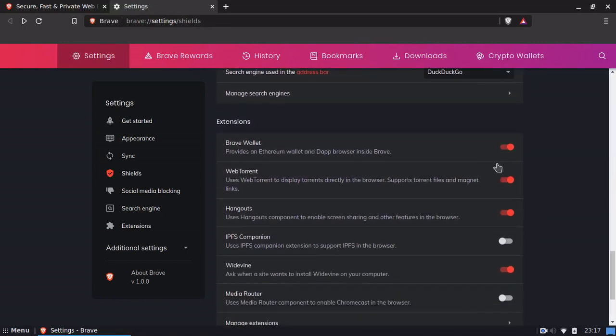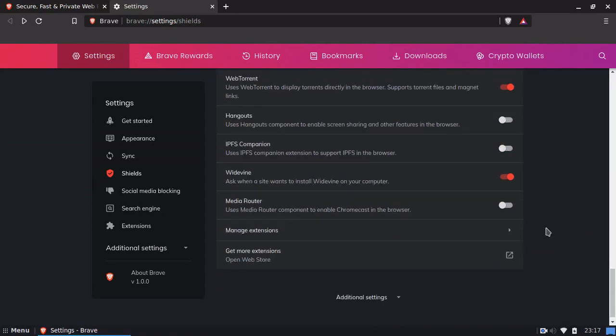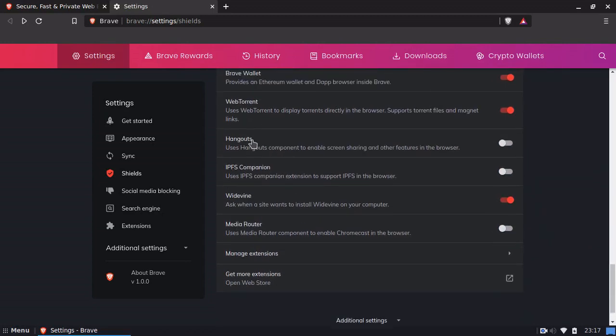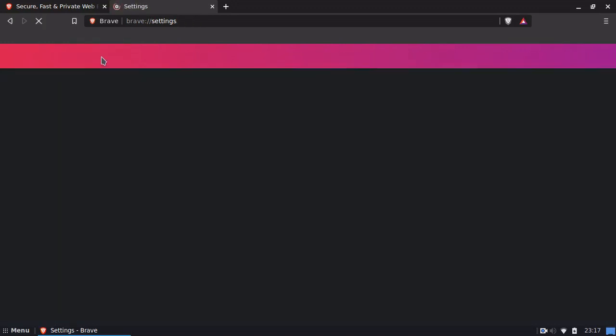Brave Wallet, I would leave that in. WebTorrent, we'll keep that on. Hangouts, we're going to go ahead and turn that off. IPFS, we're going to go ahead and leave that off. Widevine, we're going to go ahead and keep that on. Media Router, we're just going to leave that off. Manage Extensions, we'll just leave that. And we're going to go all the way up to Settings.